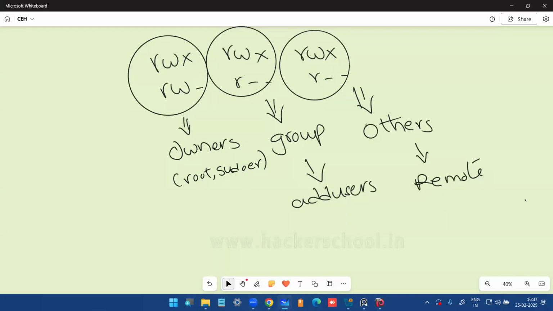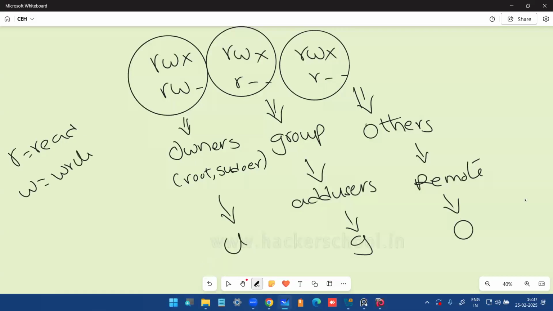Okay, sorry. So these users will be represented with the letters UGO, and we will be using that while changing the permissions. And R means read, W write, X executable. So these are the permissions and the types of users, UGO. And by using them, we will be able to modify or change the permissions for any of the users. But this can only be done by the owners.